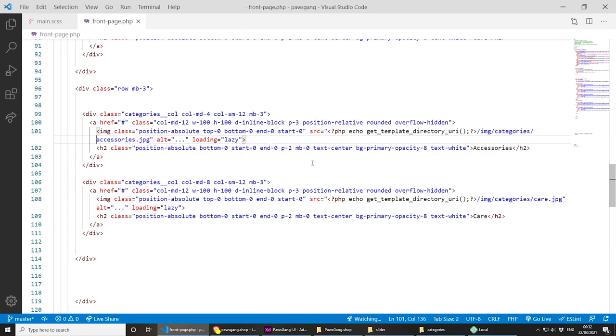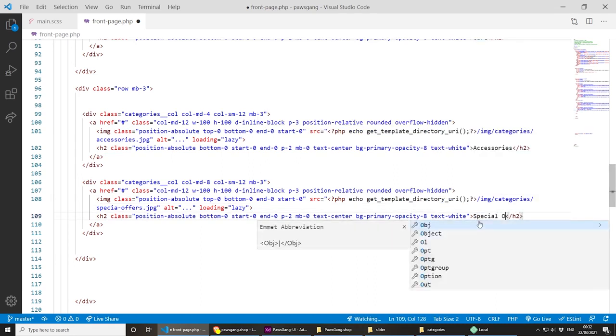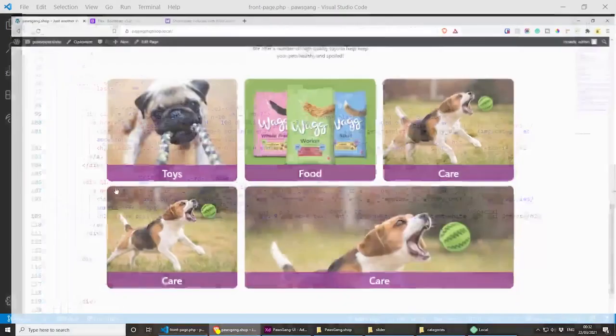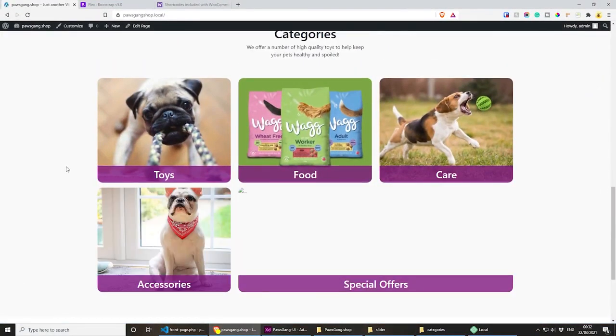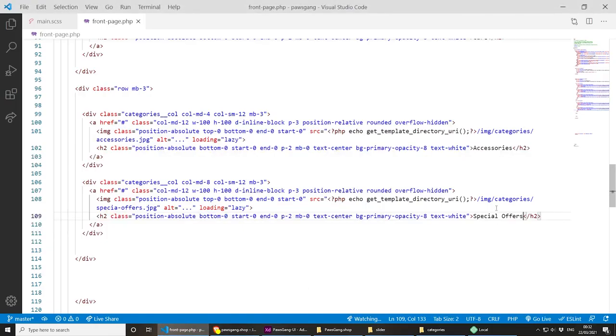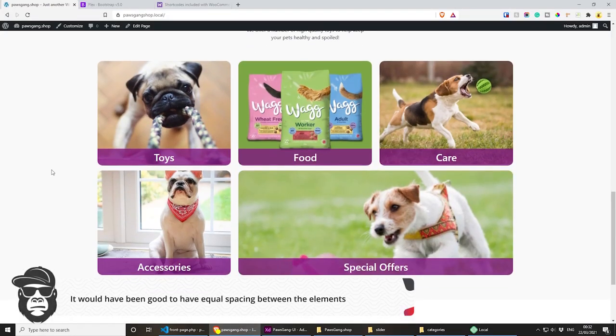And then the last one will be special offers. So we can do special offers and save this. Let's go. That's looking good. The special offers image is not appearing. Maybe I misspelled it. So we have special with L, and that should work. All right, this is all looking good.